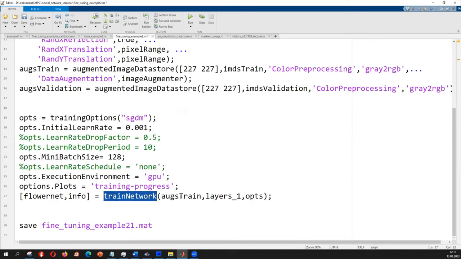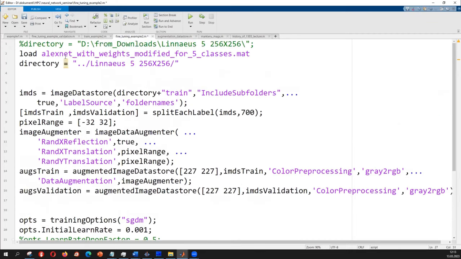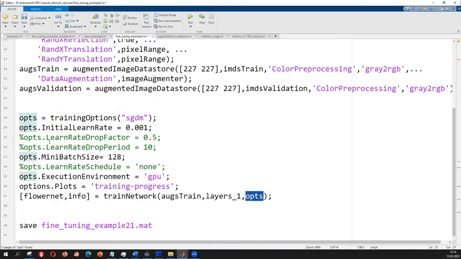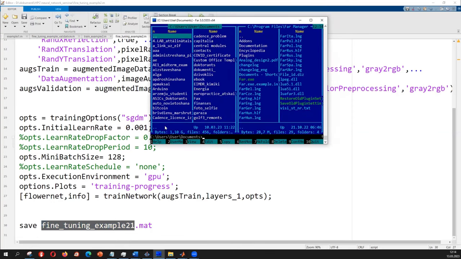Here in train network, we will feed the images that are stored, and the layers. Layers come from this AlexNet, from this loading. And options was here, just for saving after one. So I will send it to the server. I will use a var to do that.